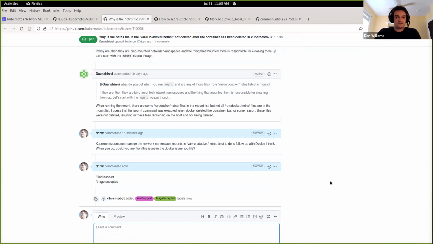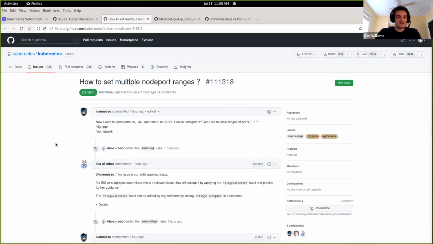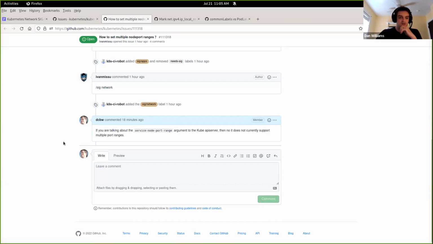All right. And sorry, this one, how to set multiple node port ranges. I don't believe that we support this yet at this point, because service node port range only takes a single range as far as I can tell. So this one would need some kind of PR or enhancement. Is anybody thinking about doing this or working on it at this time?